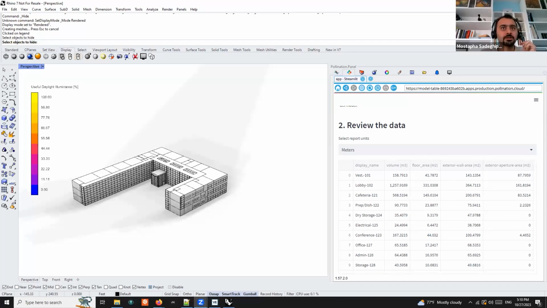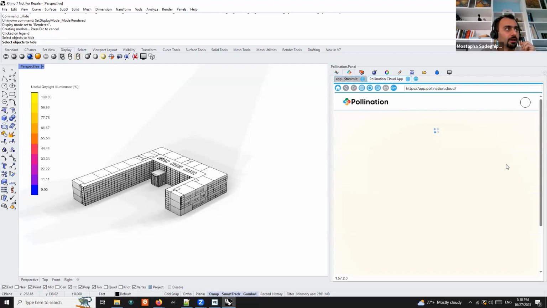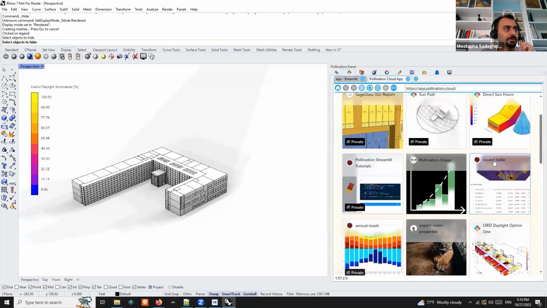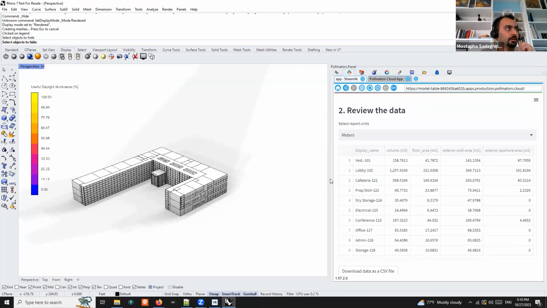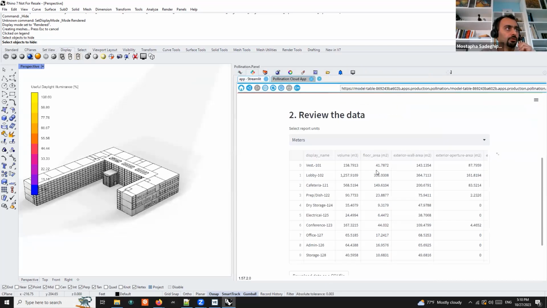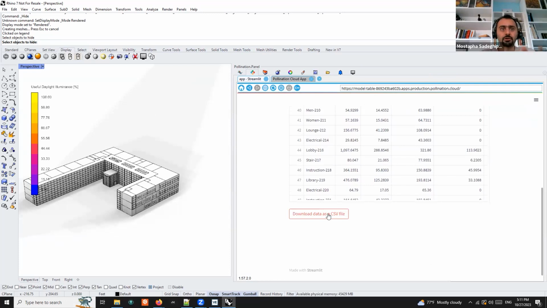But one thing I can show here, because you asked, is this app called Model Table. We probably should change the name, but this one does a facade area takeoff. So if you have the model, it basically gives you, room by room, exterior area, apertures, and different orientations. And you can also download this as a CSV file. So this can be a good base of model takeoff, and it works the same from Revit or Rhino. So if you just want to get the quantities of the facade, we have that. You can do that.